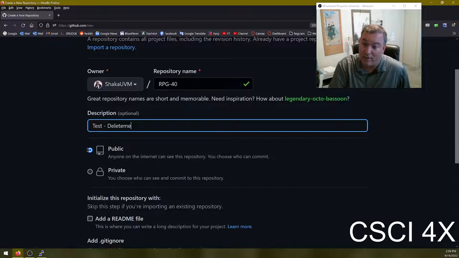And so having a history of public repositories is good for your long-term success. You can make it private anytime you do homework.